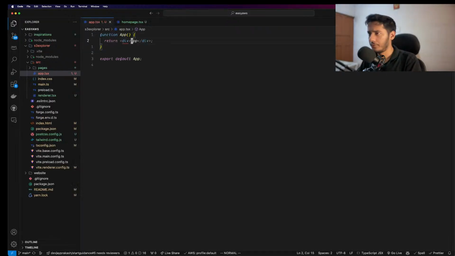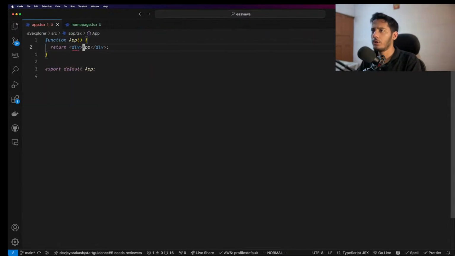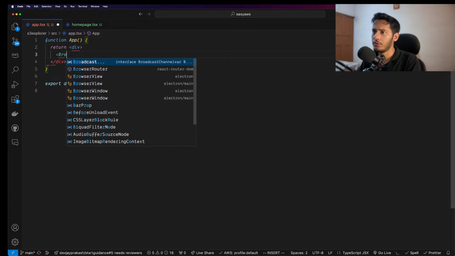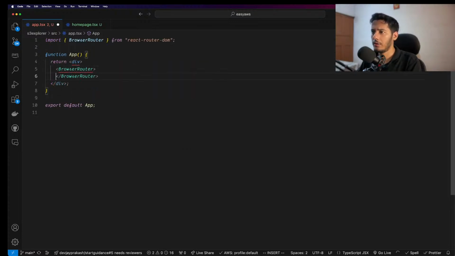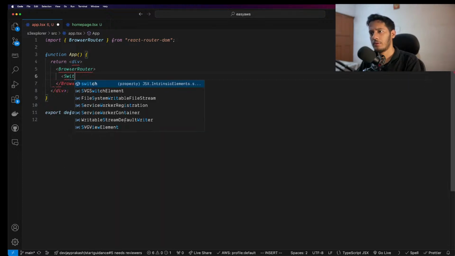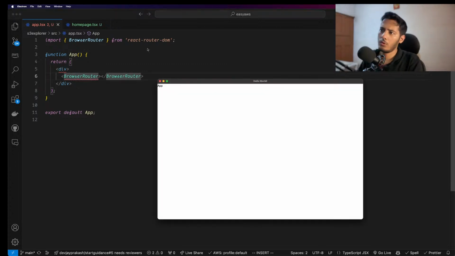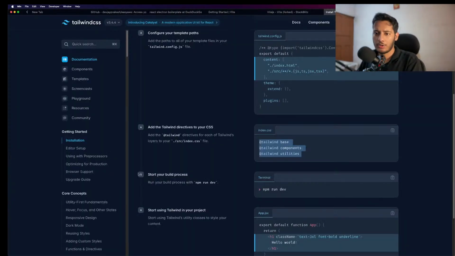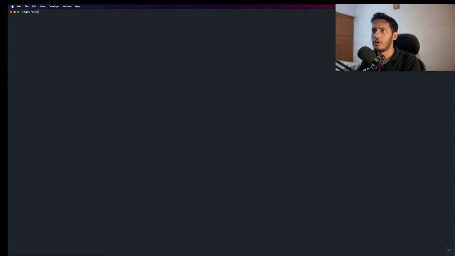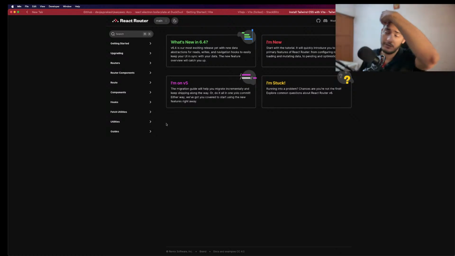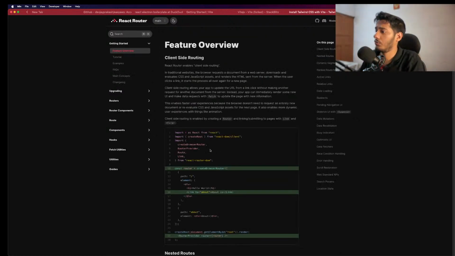Let's quickly start coding. So in the app, we need to set up the React router. We'll say browser router, and I think in the new version we'll have to look into the documentation of React Router. So React Router DOM, and let's quickly go to version 6.24 and see what's new.